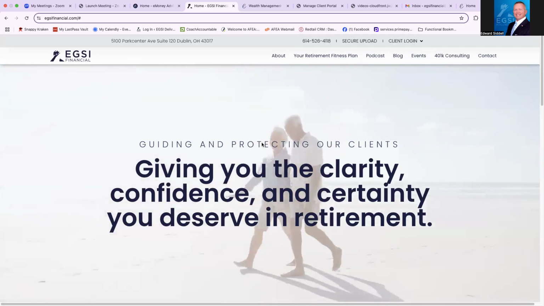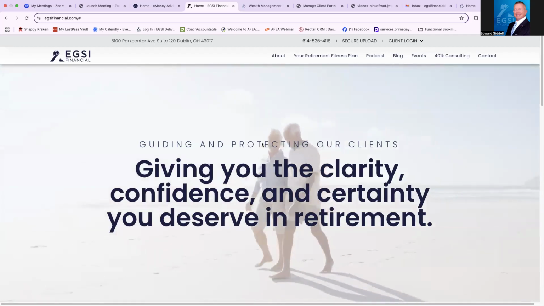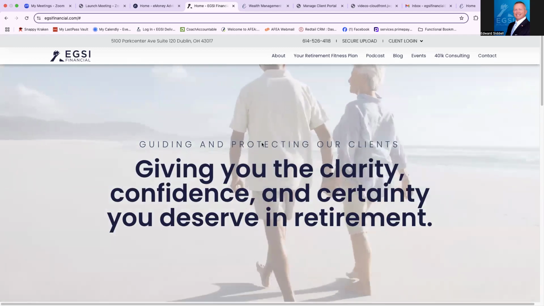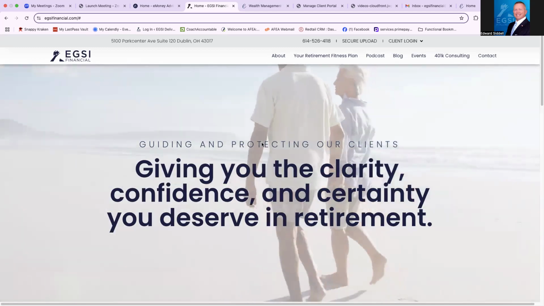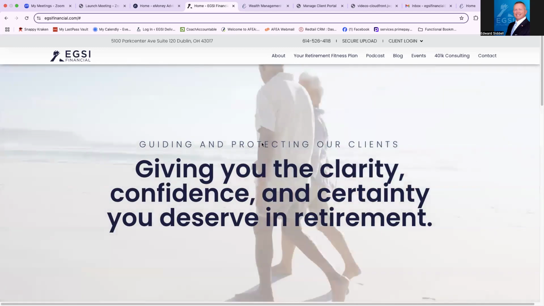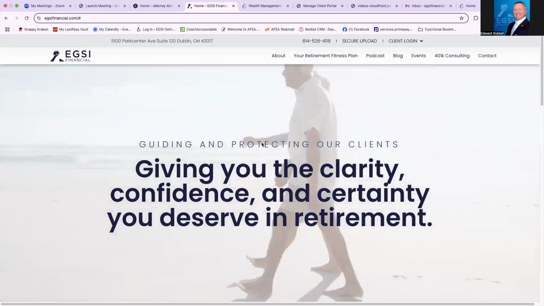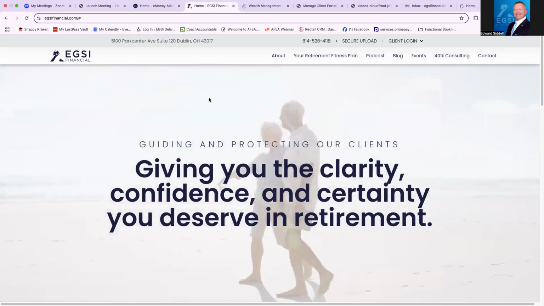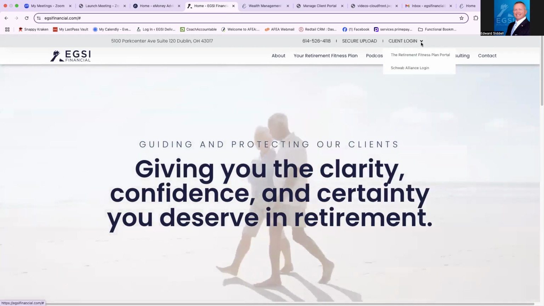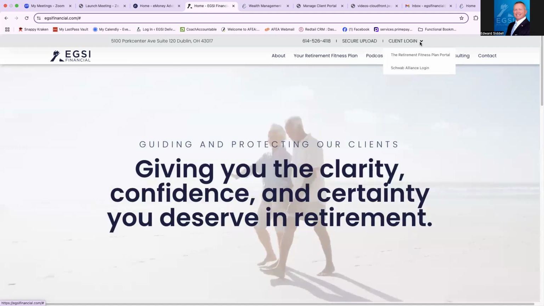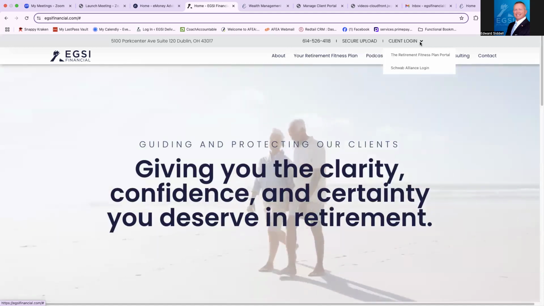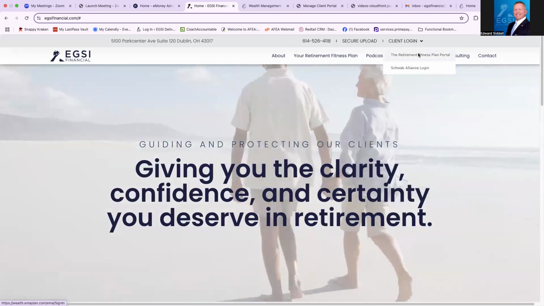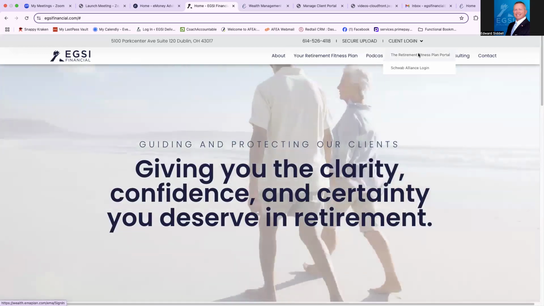The software we use for that is called eMoney, and this tutorial is going to go over how to register and how to navigate your portal. Let's begin by going to egsifinancial.com. That is our website. You will see at the top right corner a client login dropdown. The options are the Retirement Fitness Plan Portal and Schwab Alliance login. For the purposes of today's tutorial, that is the Retirement Fitness Plan Portal.